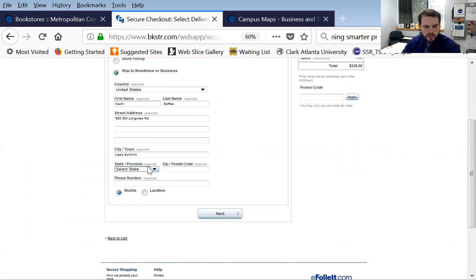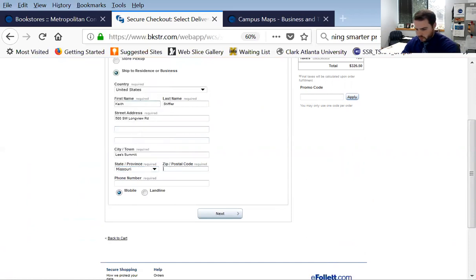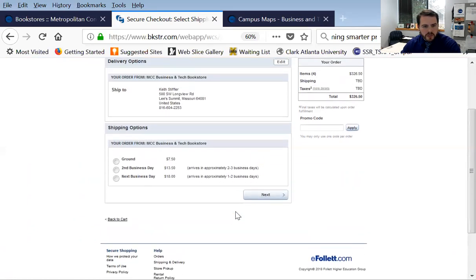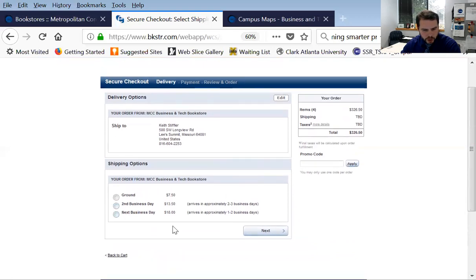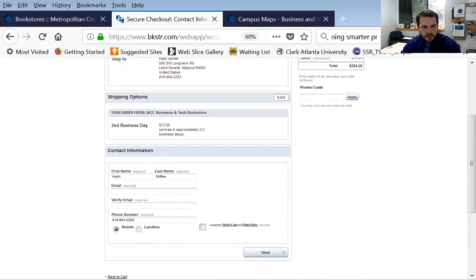it's just taking me a moment to put this in here. What you have the ability to do is choose your ground options, how long it'll take to ship. If I was in a crunch, 2-day shipping, I maybe want it a little bit faster to make sure my order gets in on time. It's going to ask for a verification email, things like that.